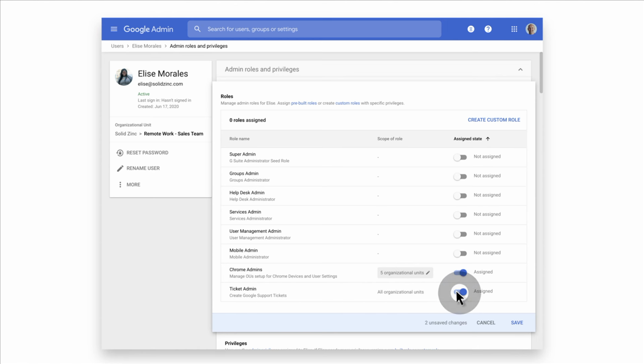Next, let's add access to create a support ticket. Toggle on the Ticket Admin. Notice there is no bubble icon with the ability to edit OUs. This is because the support role is an organization-wide privilege. Therefore, it can't be assigned to individual OUs. Other privileges, such as the Reports feature and modifying domain settings, also fall into this category. It is important not to mix these 2 types of permissions when planning to apply privileges to individual OUs.